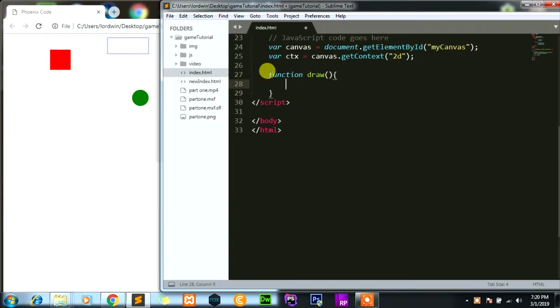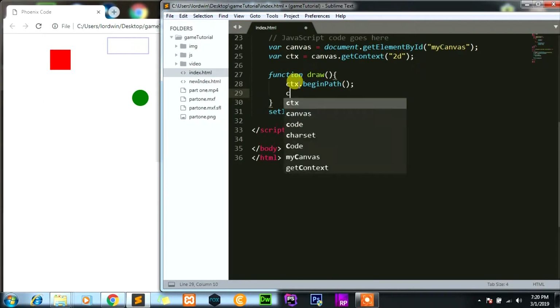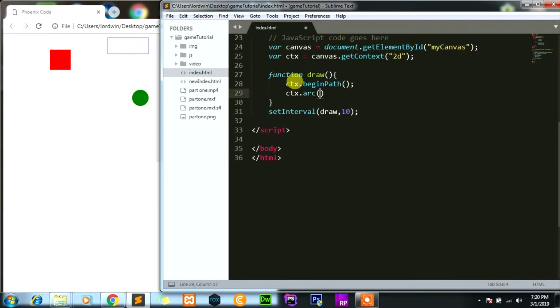Delete all the JavaScript you currently have inside your HTML file except for the first two lines, and add the following below them. The draw function will be executed within setInterval every 10 milliseconds. Thanks to the infinite nature of setInterval, the draw function will be called every 10 milliseconds forever, or until we stop it. Now, let's draw the ball. Add the following inside your draw function.